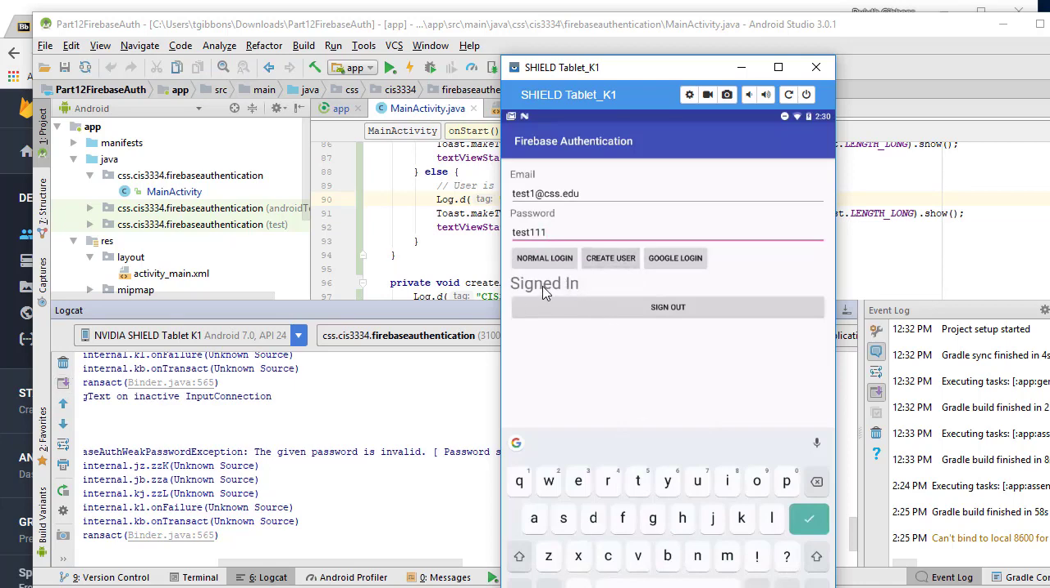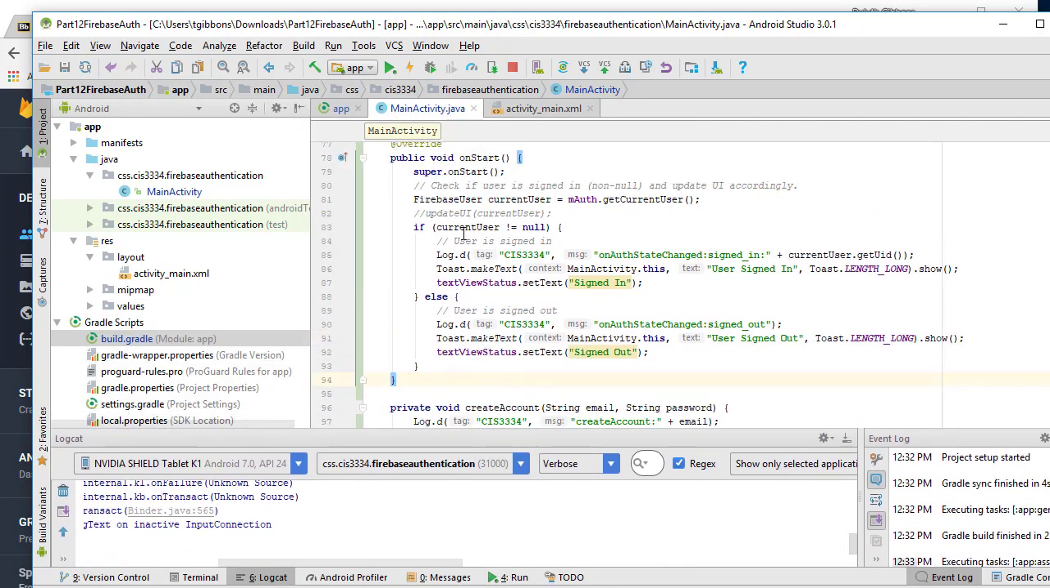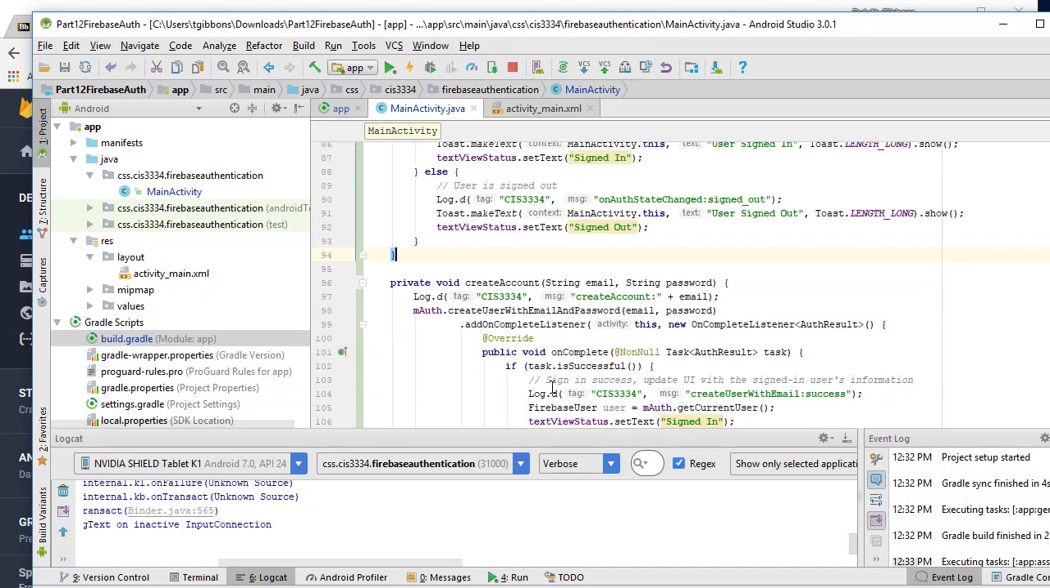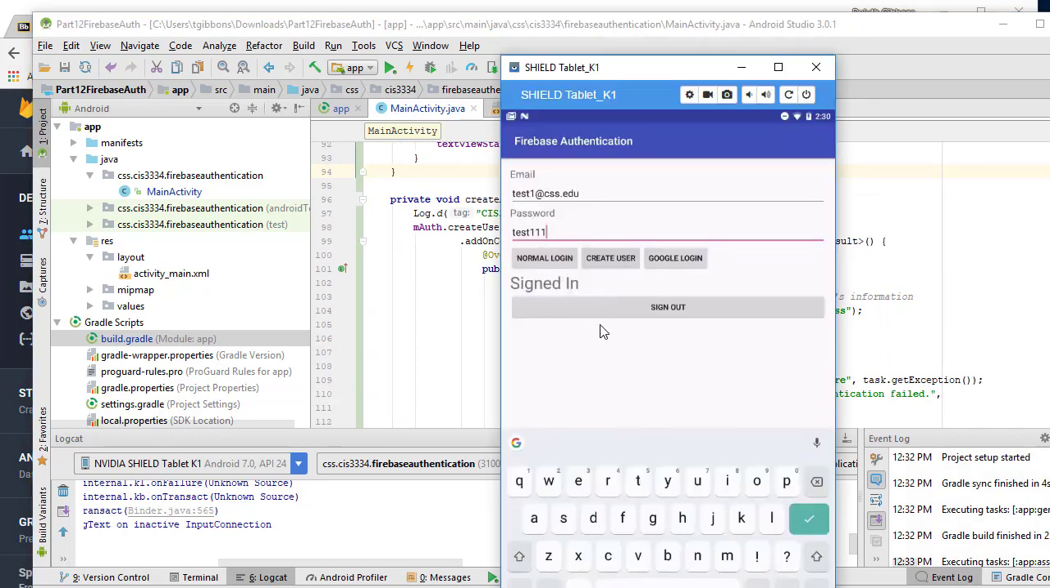Now it says sign in. I don't know if you noticed that the status was changed to signed out right away, because when we started this, the onStart method already checked and changed that to signed out. Now that I've signed in, it is saying signed in. So that's good. That means I'm signed in to this account. I can sign out, and it should change this to signed out. Oops, I don't think we updated that in the sign out method, so we should do that.